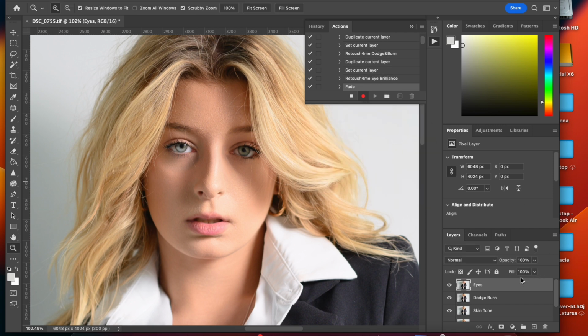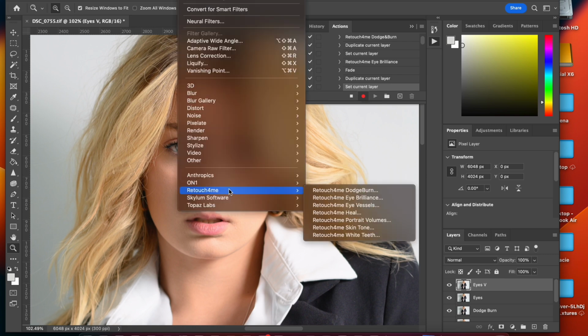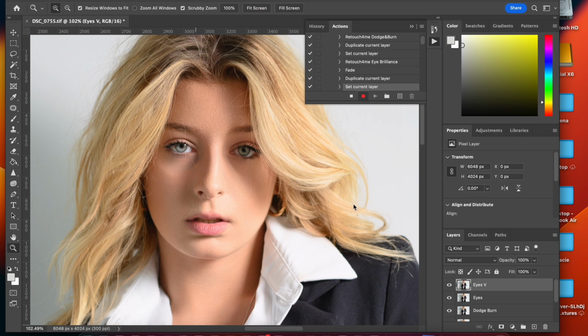Now, the other one after this is eye vessels. The red eye, when they drank too much the night before. That actually works extremely well. And that's one of my favorite parts of this because there's nothing more tedious than doing eye vessels in somebody's eyes. It's a pain in the butt.